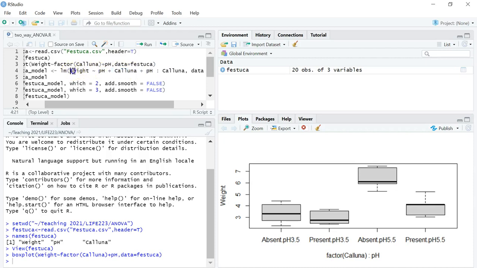So before you would have just done weight against pH, but because we're looking at another variable, we just add, so use the plus button and add Kaluna. So this is looking at the effect of pH and then Kaluna separately on weight. And what this bit here means is that we're looking for an interaction. So we want to see whether based on the pH and whether there's Kaluna present or absent, does that change that response variable, so weight.